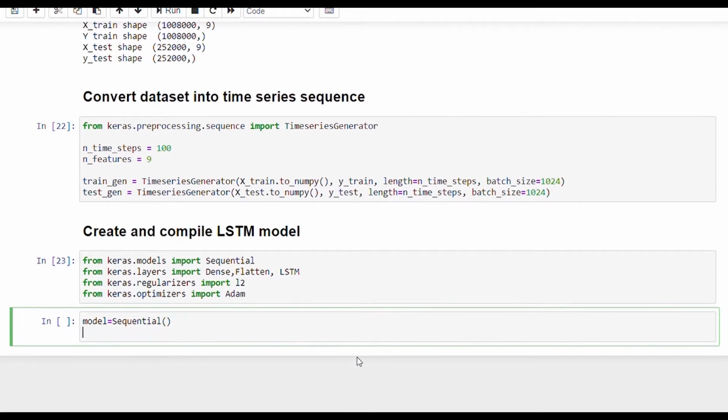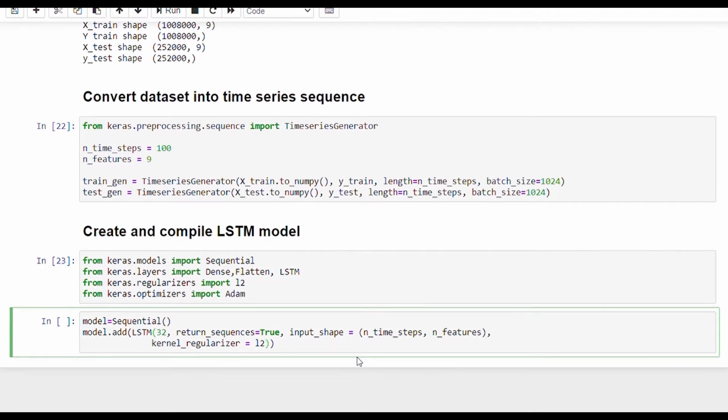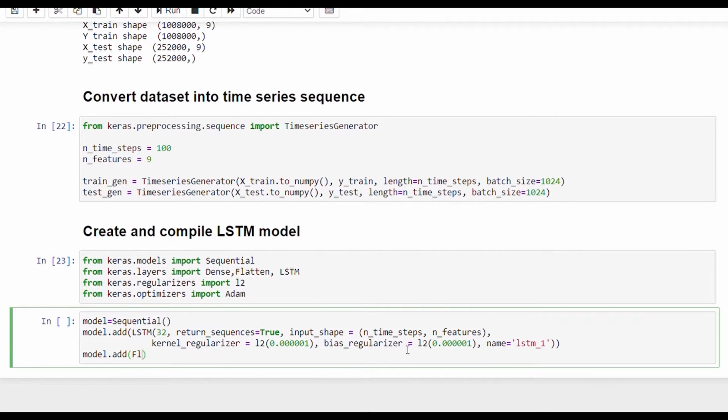Now make a sequential model having a first LSTM layer containing 32 LSTM units that will return sequences as its output, by taking two-dimensional input, which is a group of 100 values from every input column. Use a regularization function to prevent the layer from overfitting and assign a name to the layer. The Flatten layer will convert the two-dimensional output from the LSTM layer to one-dimensional input to the next layer.